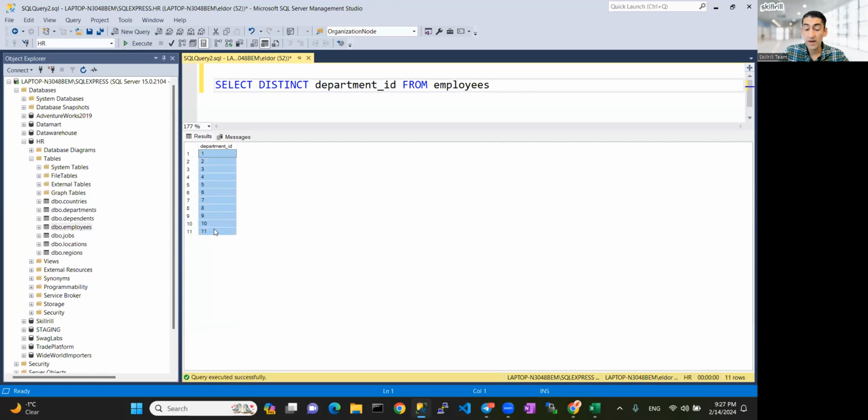Now the repetitions or duplicates are gone, and you can see that we have 11 records left. We have 11 departments. That's what we have. Okay, so that's a great way of uniquely selecting the records or the values. Okay, let's go ahead and do this one more time for another column.